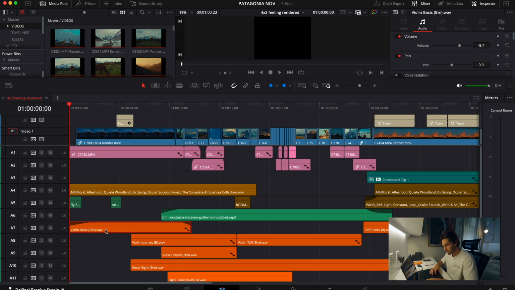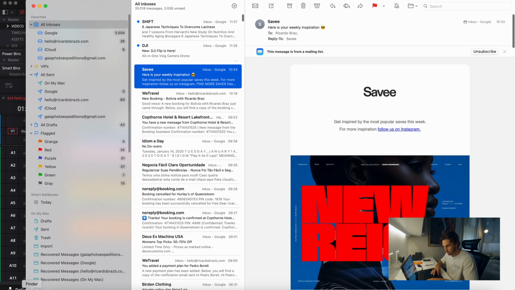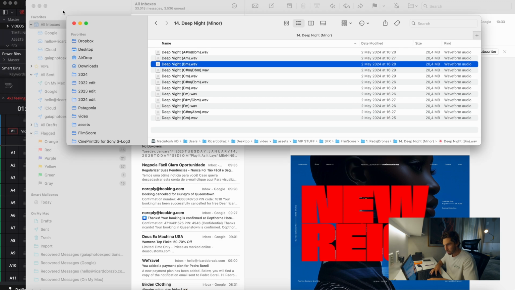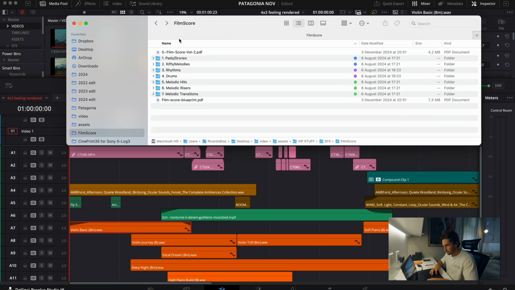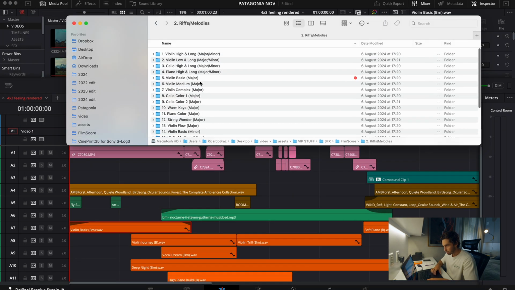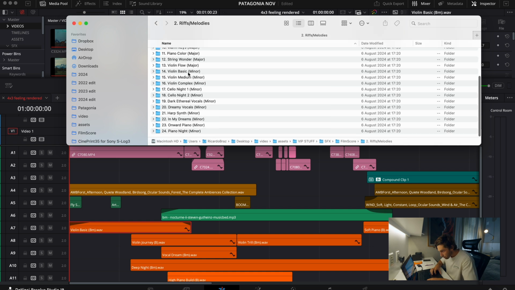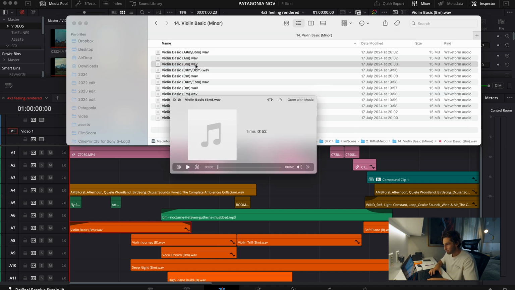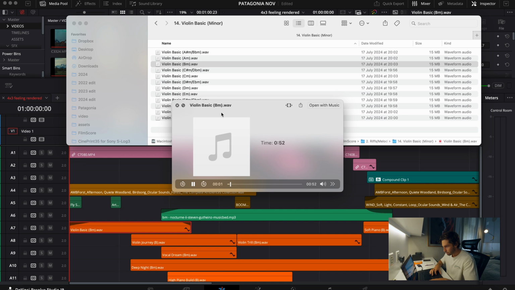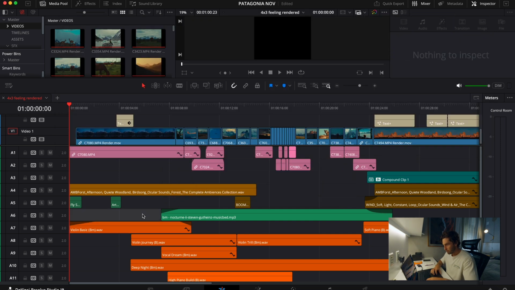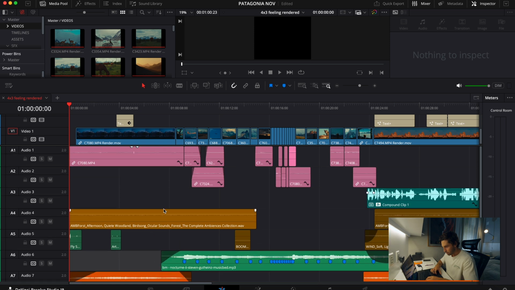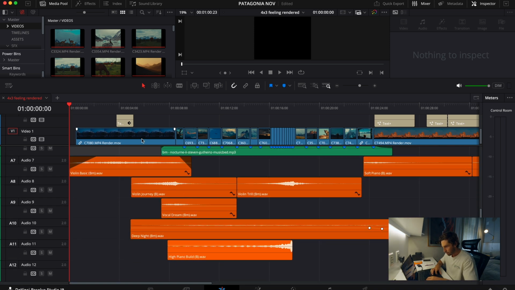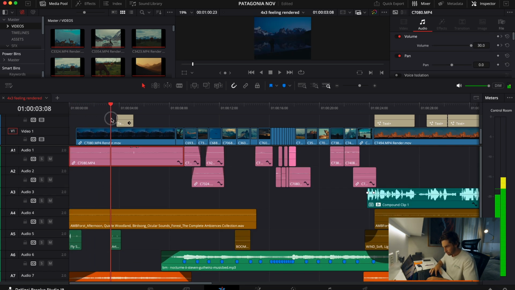The violin basic is, if I'm not wrong, a riff and melody. Yeah, violin basic minor. And then let me open this a little bit more. Then I just started with this one. Let me untoggle these ones.